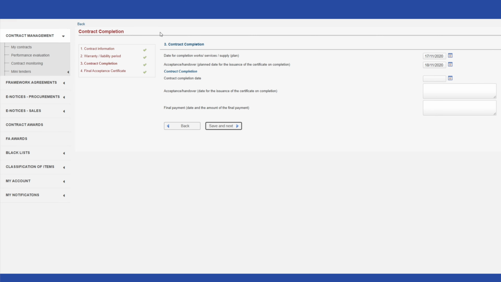Step 3. Contract closure. In this step, the contract manager is able to manage important data related to the fulfillment of contract conditions: date of completion, conclusion of works, services, supplies, receipt, handover, planned date for issuance of completion certificate, contract conclusion, contract conclusion date, receipt handover, date of completion certificate, final payment, date and amount of final payment.